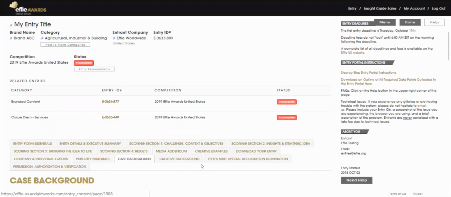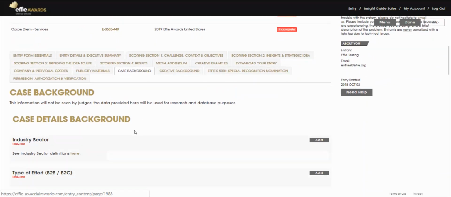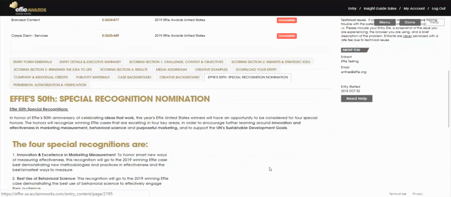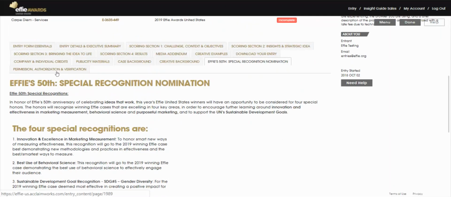Then you will see there are a couple tabs to provide background information about your case and about the creative elements of your case. This is not seen by judges, and it is used for research and database purposes. This year you will see a tab for Effie's 50th to nominate your case as being considered for one of our special recognition awards. You'll do that within the entry portal.